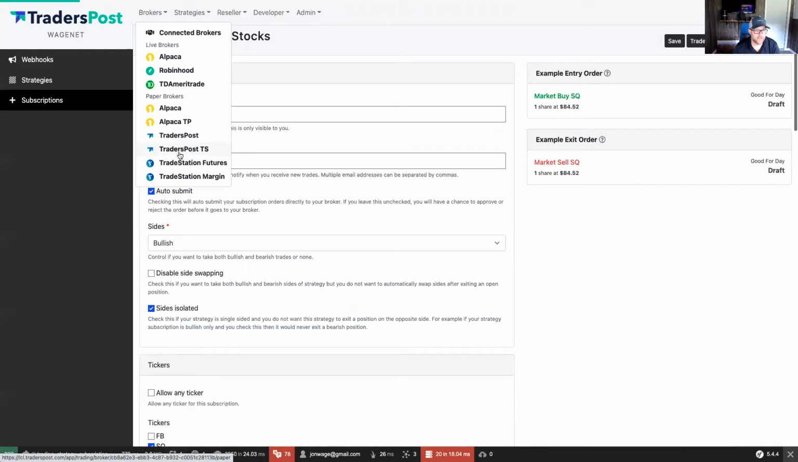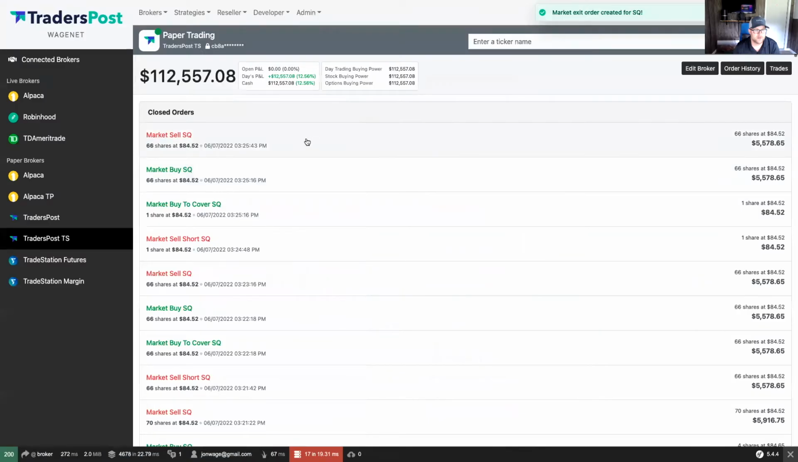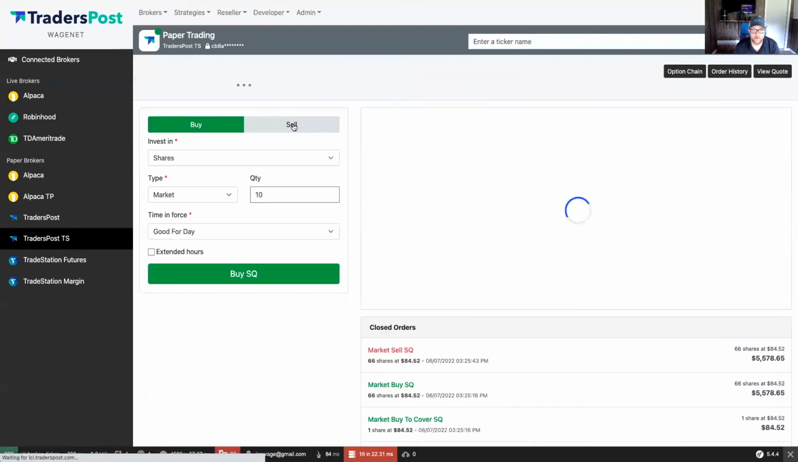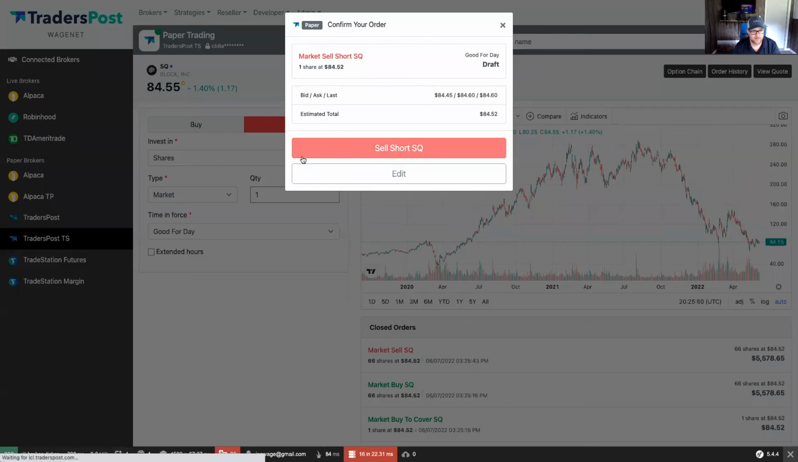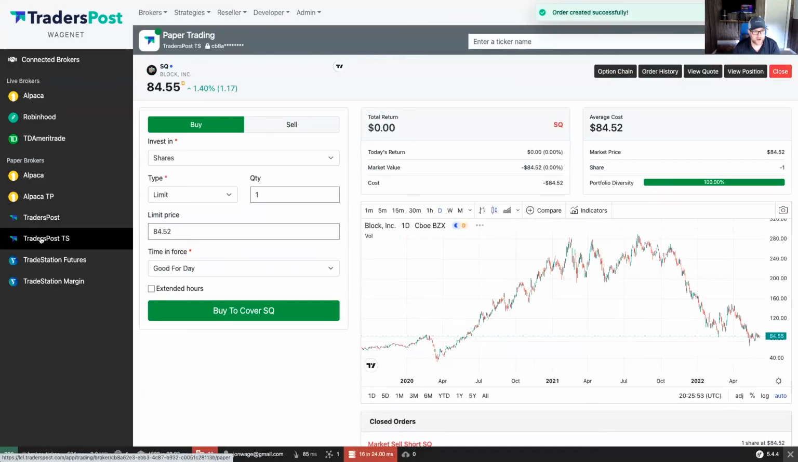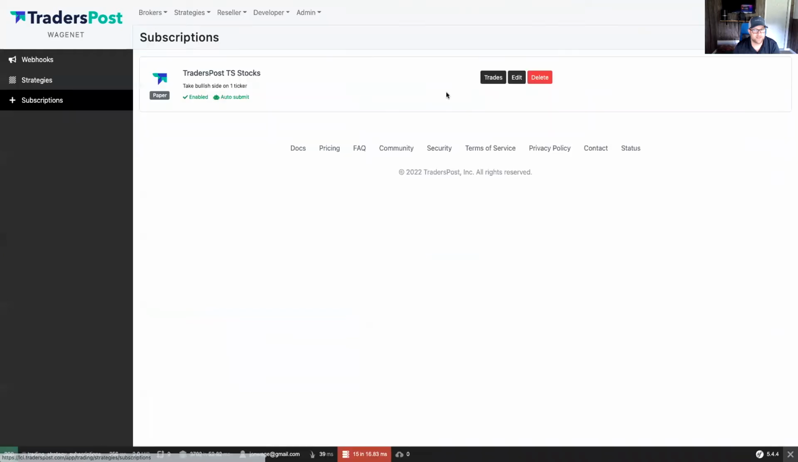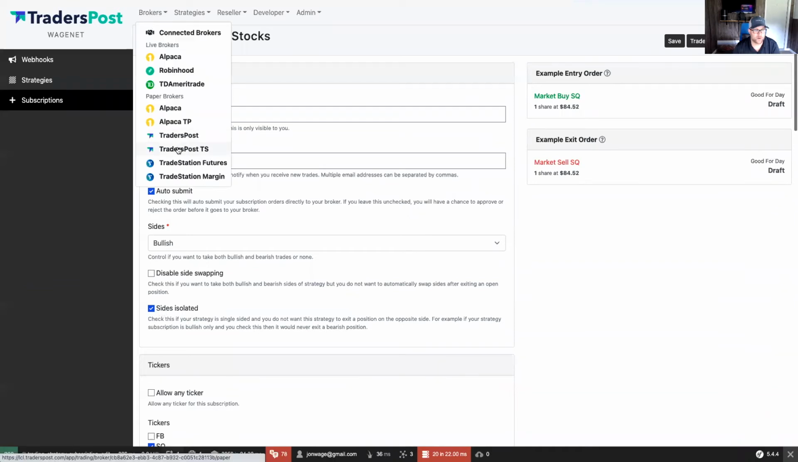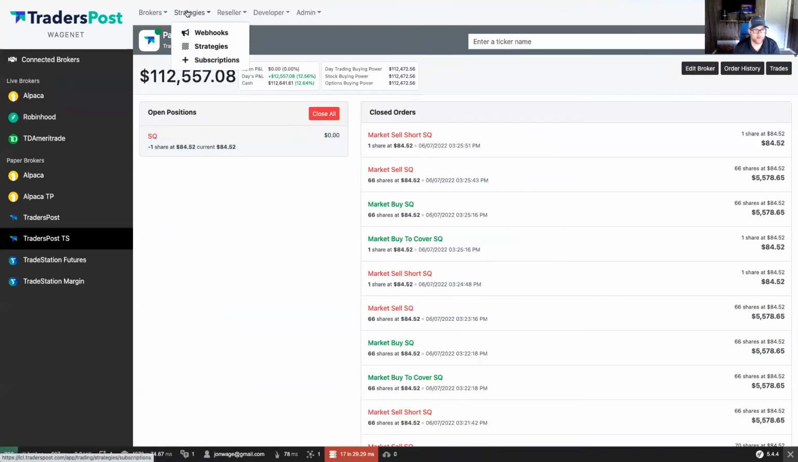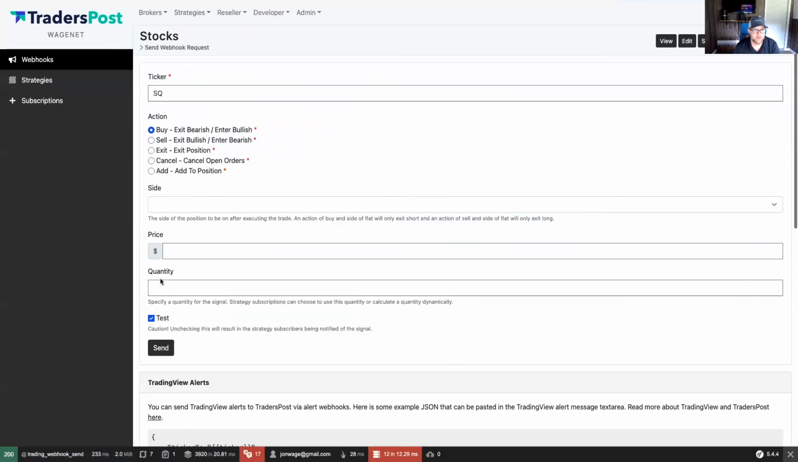So now let's manually close this position. Let's reopen a short position on Square. So now we're short one share of Square. And now, because the strategy subscription is bullish only and we have sides isolated, and that brokerage account has a short position open, when we try to send a buy signal, let's see what happens.